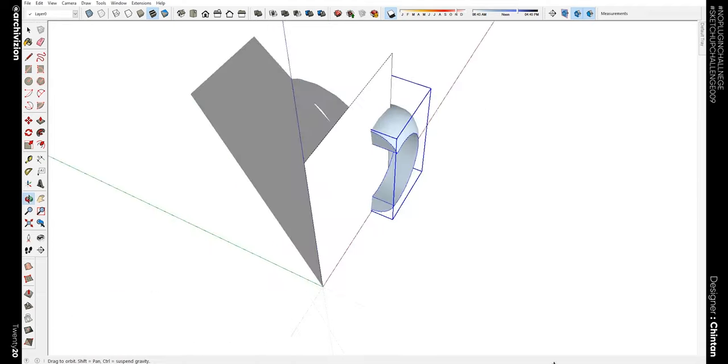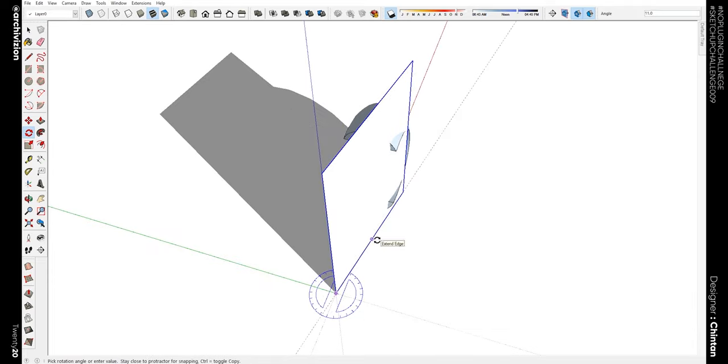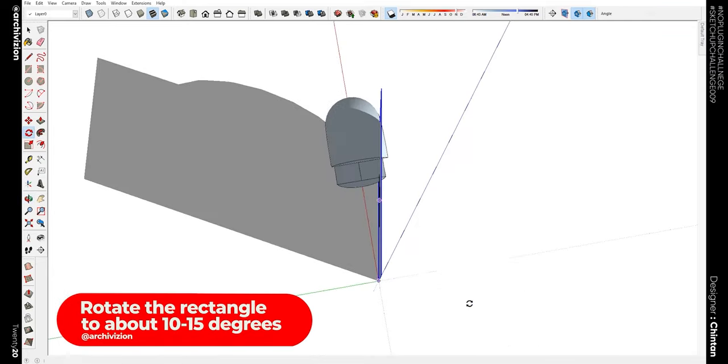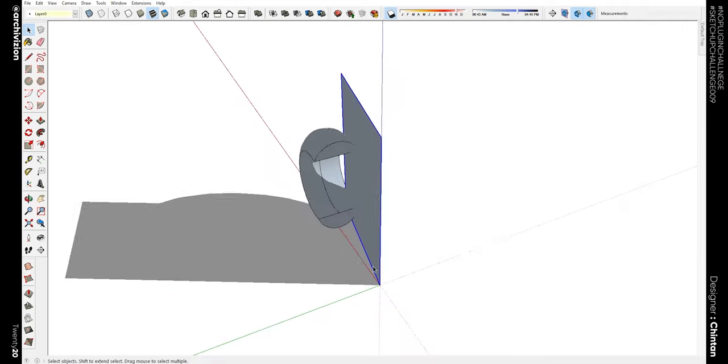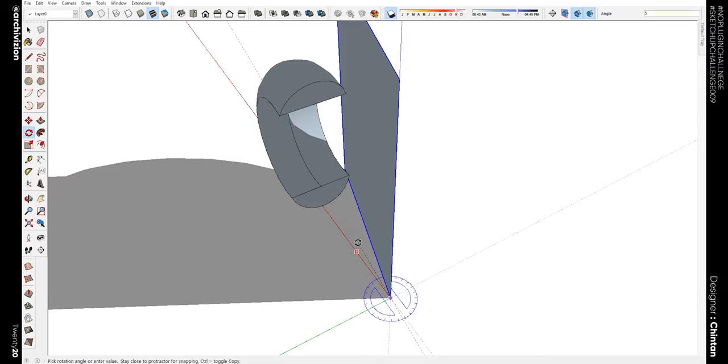So after we have this, select it and make it a group and rotate it to about 10 degrees or 15 degrees, I guess. So let's try 10, type in the number 10, and let's see. Okay, that is a bit narrow. We can rotate it a little bit more, so let's rotate it 5 more degrees. Okay, so let's select this and let's push it to 5. So now we have rotated it to 15 degrees.